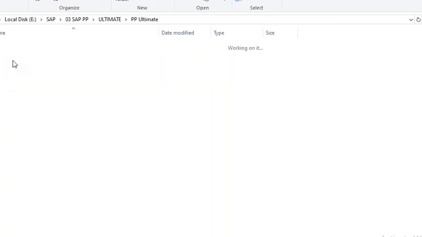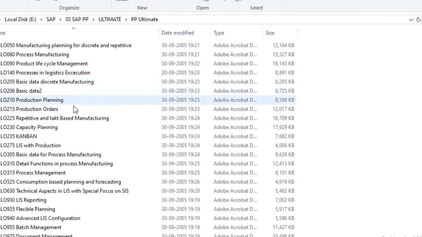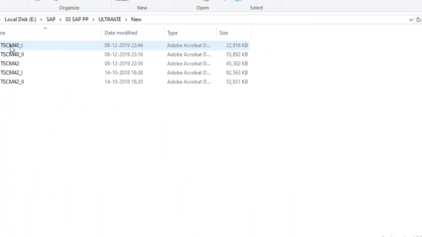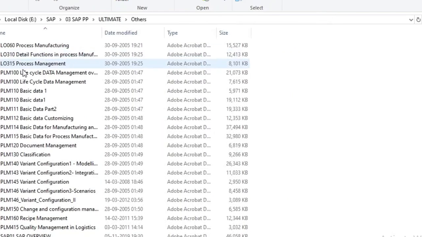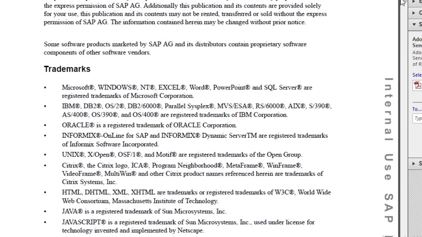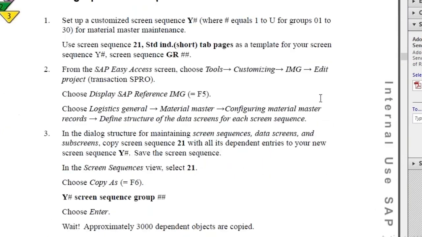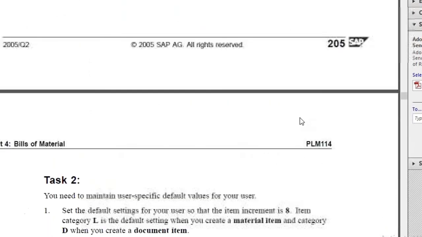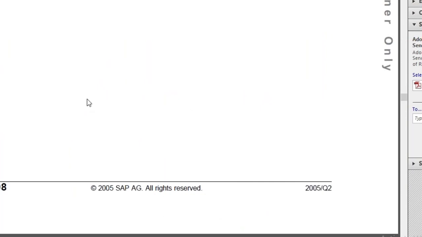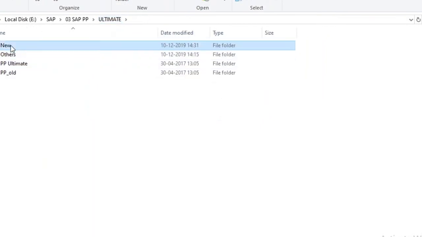First is certification documents, right? These are the ones. If you see here, sorry, not this one. This one. If you see, basic data for manufacturing. These are the SAP certification documents. This will be for your future reference. Whatever is there in these documents, we will discuss in the training, but for your future reference, I will provide you all these documents.